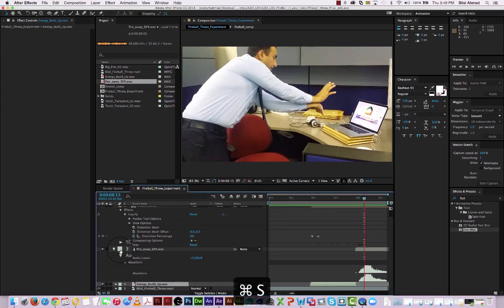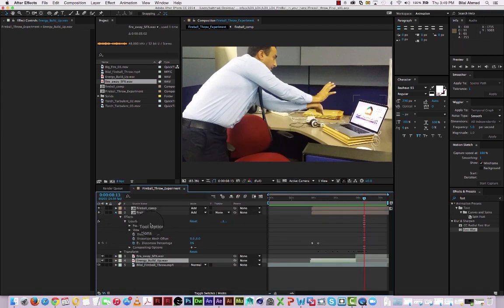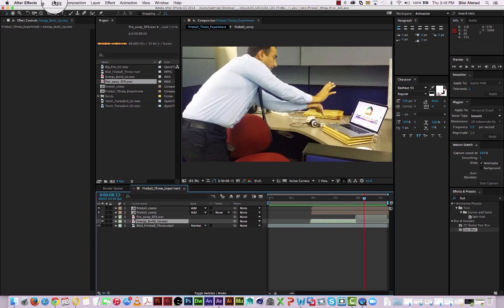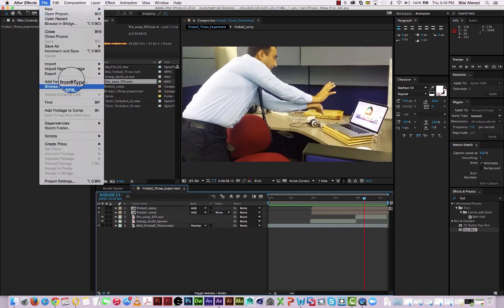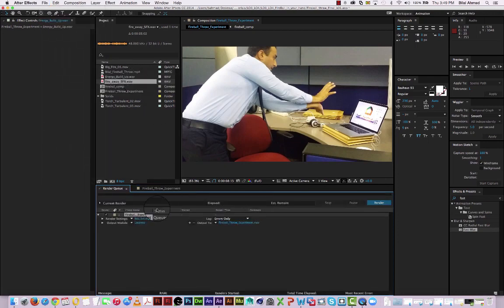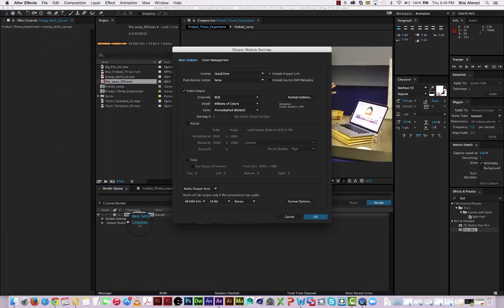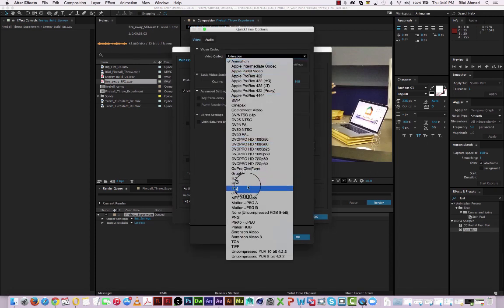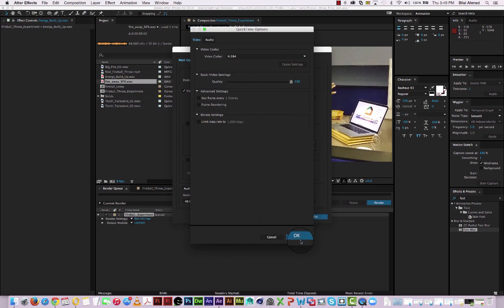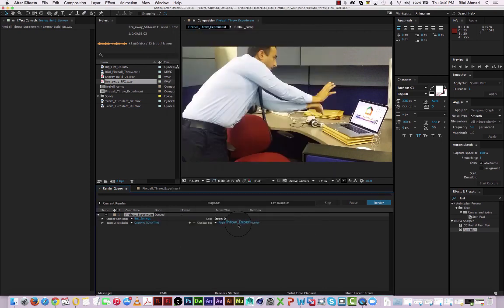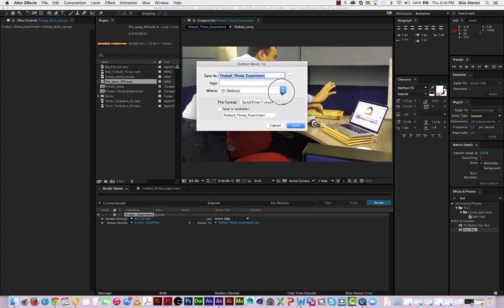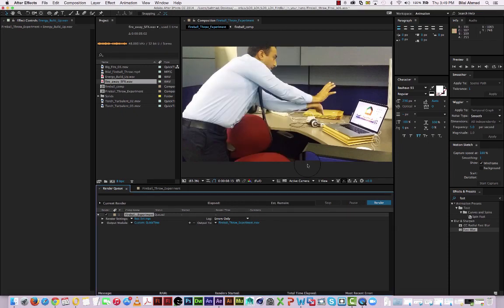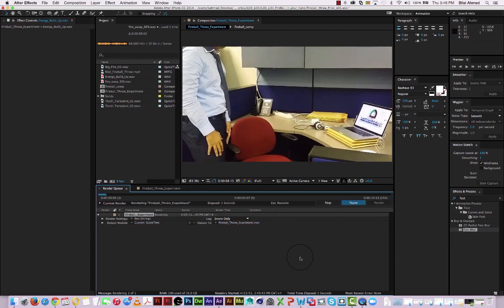So I will save it and I will render it this time instead of waiting for this RAM preview. So make sure everything is like this. File, export, add to render queue. Make sure you click on this lossless, then QuickTime, then format options, then here H.264. Press OK. Here, output it to your directory wherever you are working. Fireball throw experiment, click on save, click on render. There we go.